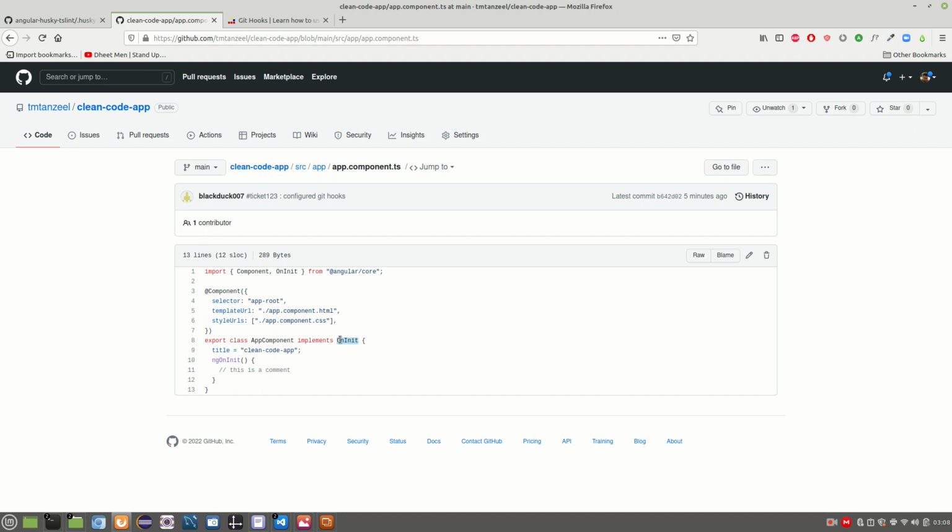Implements ngOnInit is also there. Title is like that. ngOnInit is there. No console log, and the comment is also in the proper syntax. So finally, a neat and clean code. That's how we ensure that everyone in the team is following the rules. Since we have added everything in package.json, whenever a new contributor clones the repository on his local machine and runs npm install, it automatically becomes mandatory for him to follow these practices.